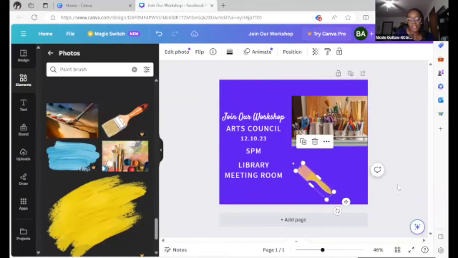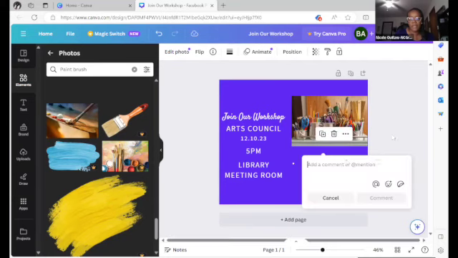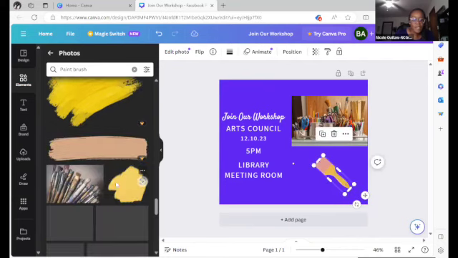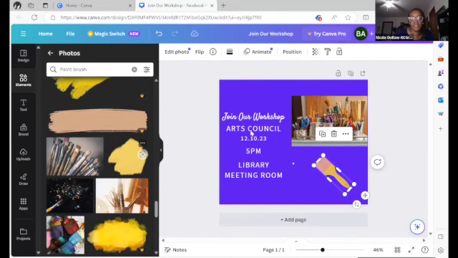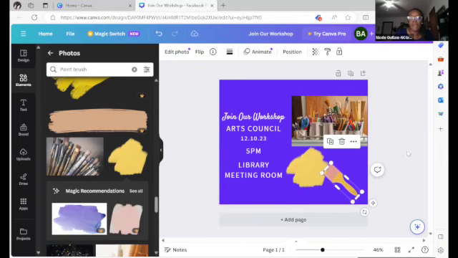Oop, made it too wide. Let's move this over. Looks like there we go. Nope. Let's see. Here's a free element. This is just to show that you can add elements to add some good features to your work.